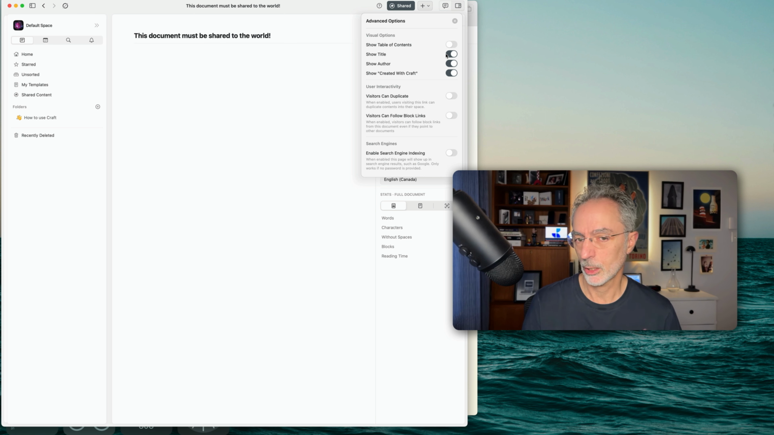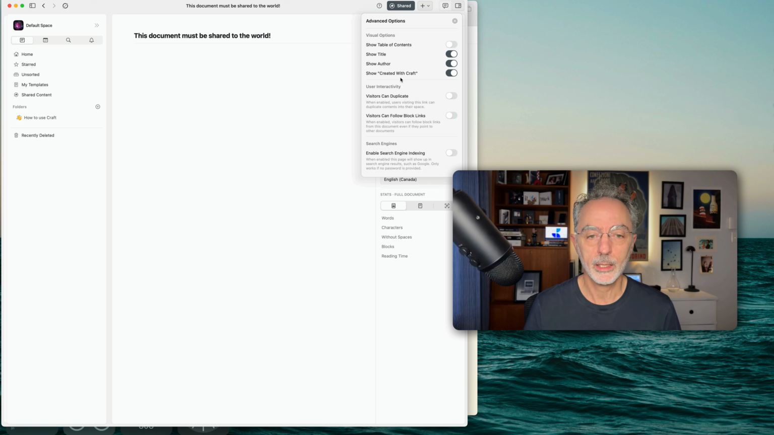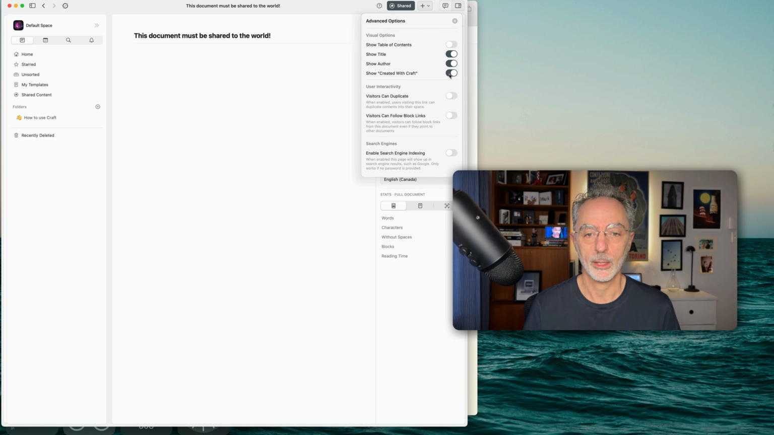The title of the document, so this is the title here. If you want to disable that, I don't know why you would do that, but if you want, you can just disable that. You can also enable or disable the author name, and also you can disable the watermarking, which shows at the bottom of each document created with Craft. And this is exactly one of the options that makes the difference between the free tier and the pro tier or the business subscription tier. If you want to disable that, you have to be at least at the pro level subscription. So for now, I'll leave it that way.